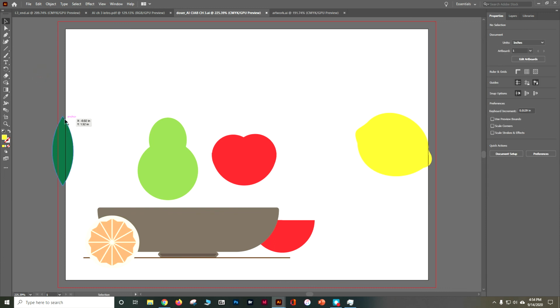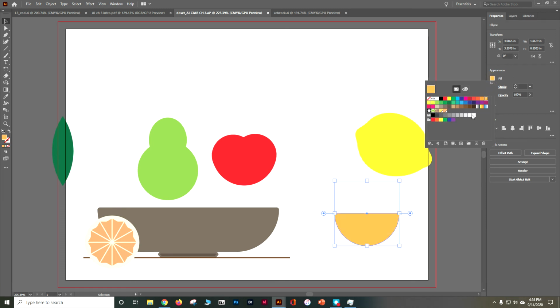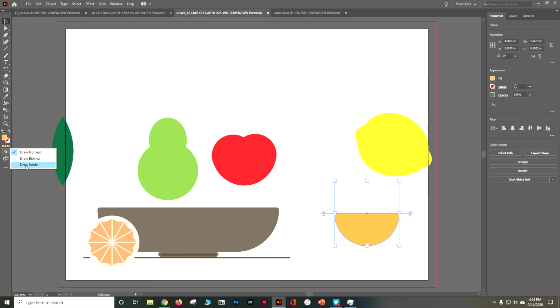So the next thing we want to do is mess with making this orange into an orange slice. So the first thing we want to do is click that red half circle, and let's go ahead and make it an orange color. Make it kind of an orange slice kind of color. And we're going to hit escape, hide that swatches panel. Now let's go ahead and go to our drawing modes, which is about 3 from the bottom. And we want to do draw inside.